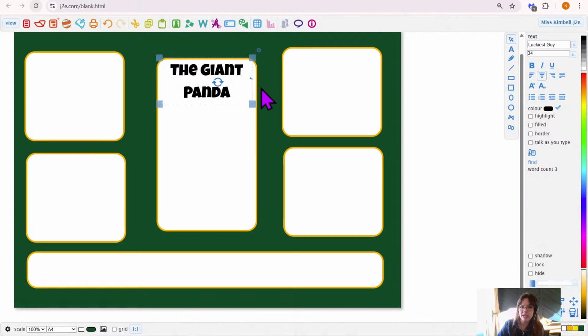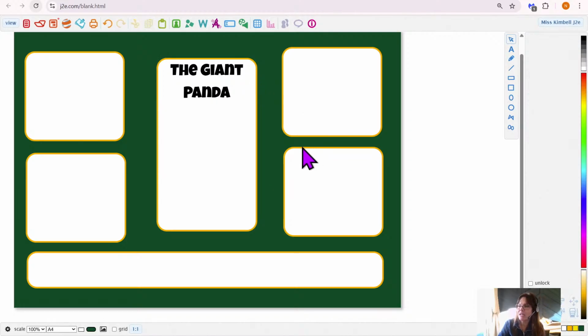Okay, so I've double clicked, I've got that double arrow, I click, hold and drag into the middle. That can be a little bit fiddly on touchscreen devices. Warn you now. Okay, so there is my heading.